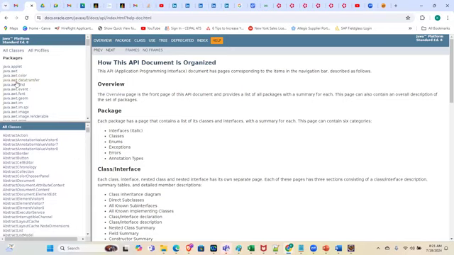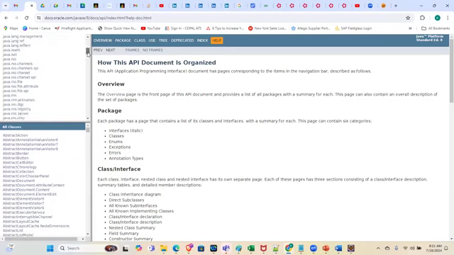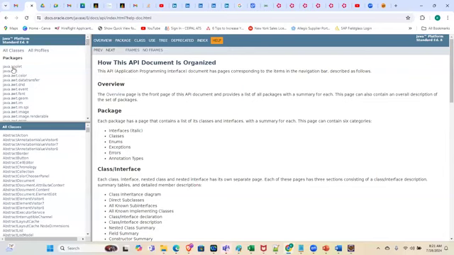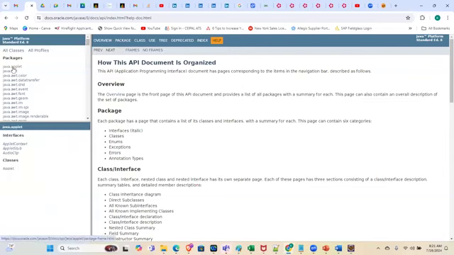I'm just introducing packages here. Packages are nothing but organizing your code into a logical unit. Each package can contain interfaces and classes.